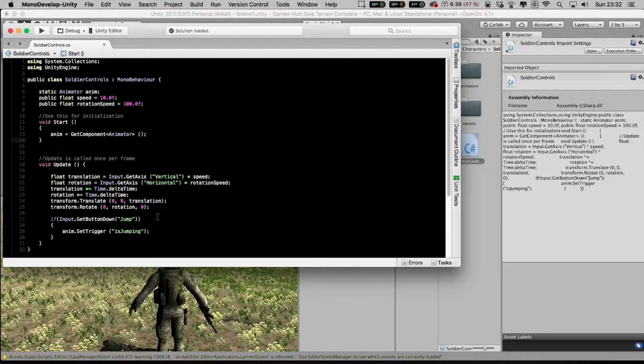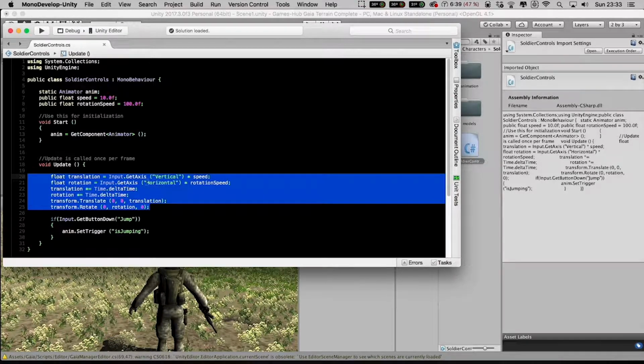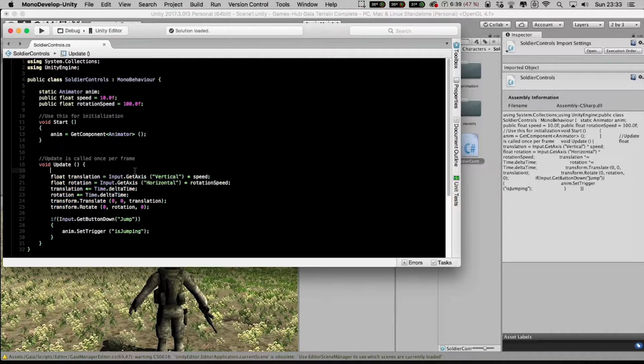Okay, so we've already added in the extra bit of script for you here. So this is the section that we've added in, and these two lines of script here are controlling your up and down arrows and your left and right arrows. So it's the vertical and horizontal inputs, same as your jump key here.